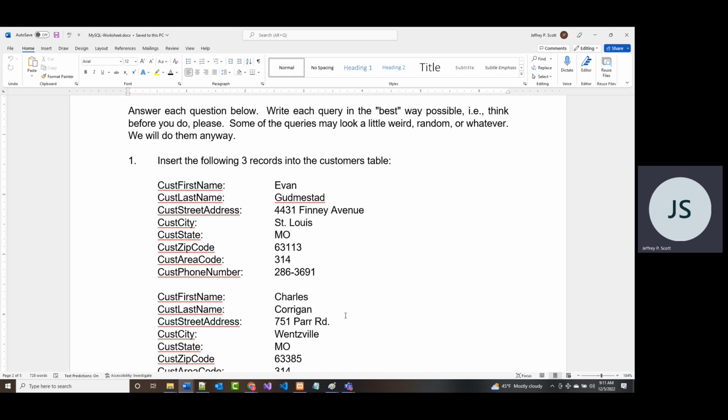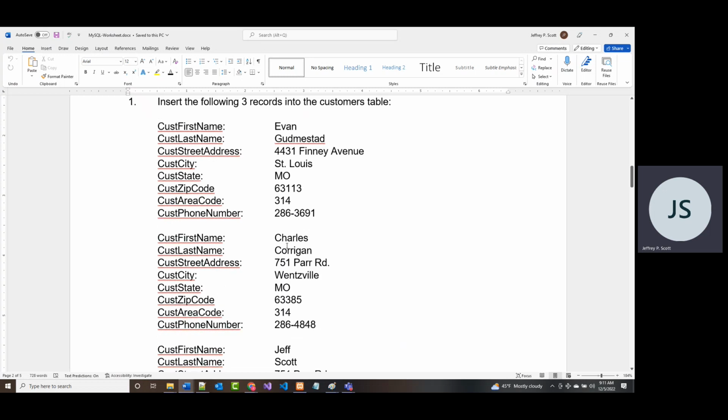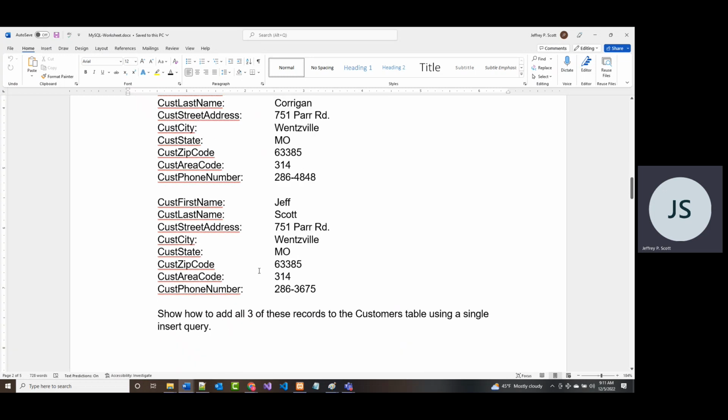Okay? So what's the first thing that we want to do in here? Well, the first thing we want to do is insert 3 new customers into our customers table. I'm going to say that again. We want to insert 3 new customers into our customers table. There is Evan Gudmisted. There is Charles Corrigan. There is Jeff Scott. It says show how to add all 3 of these records to the customers table using one single insert query. So do all of these using just one query.